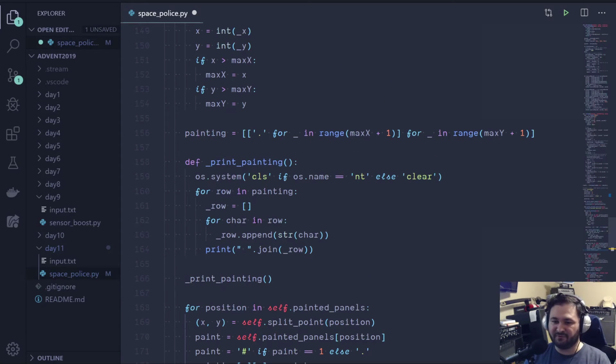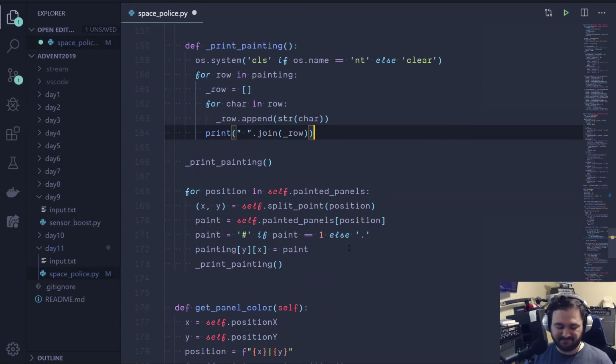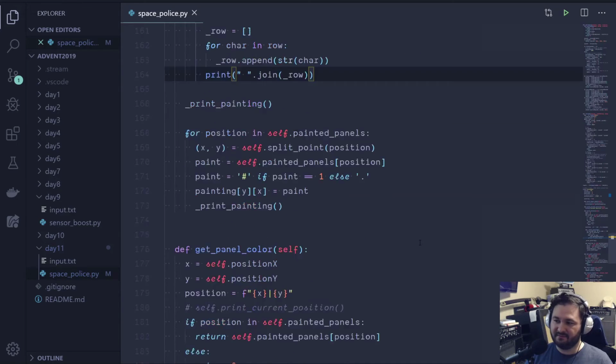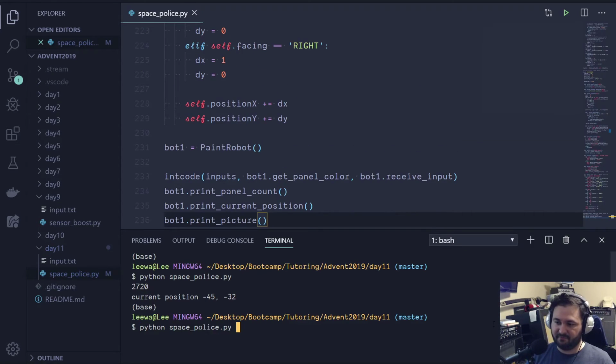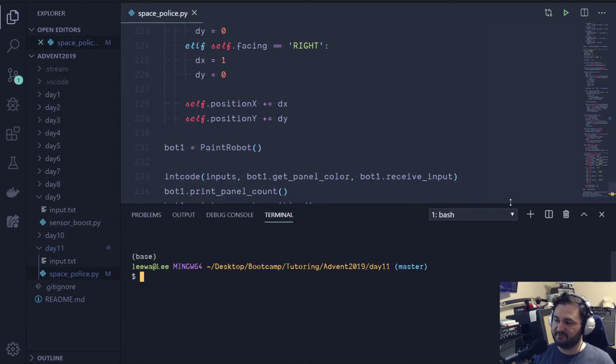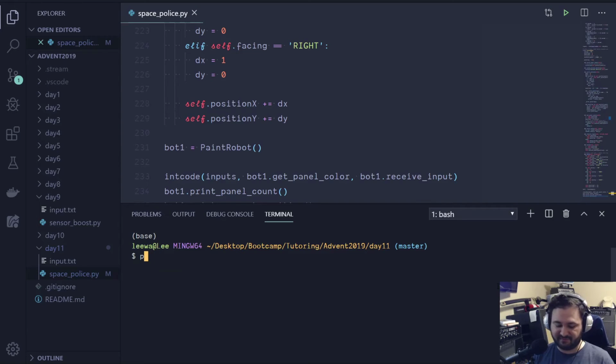What that does is loop over that 2D grid, and for each row, convert each number to a string, and then print all the values joined together with a space between them. It makes a lot more sense when you watch me do it. And then down at the bottom, I just called that internal method to print the picture. So let's go ahead and try that real quick. Let's clear this and give it a little more space, and hopefully it doesn't blow up because I forgot something.